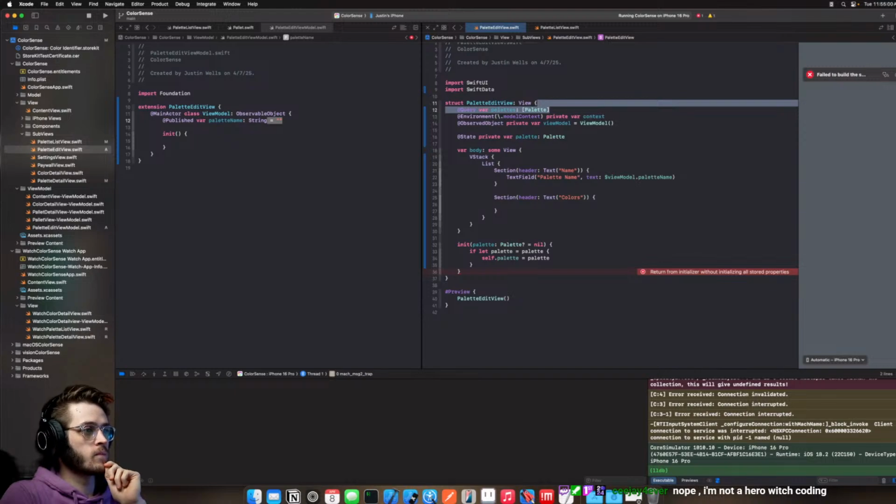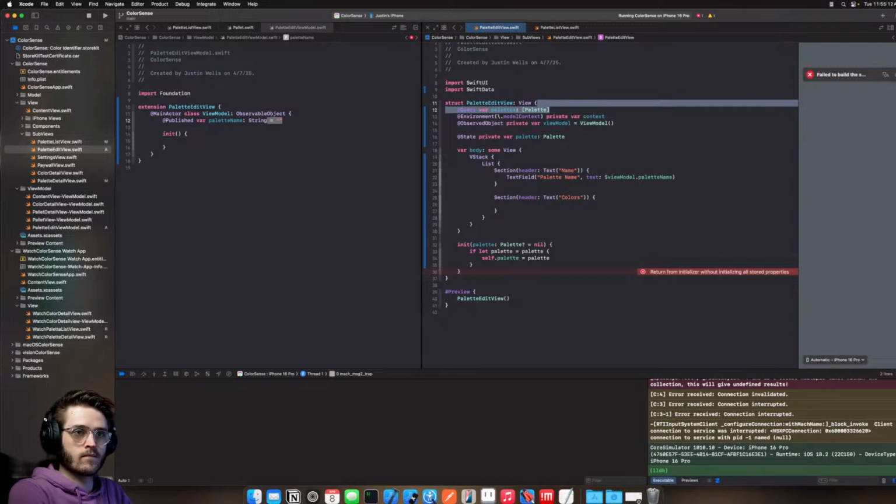So view, palette list view. Nope. You're not a hero witch coding. Hero witch coding. It's fun. I love it. Unfortunately, not doing it.